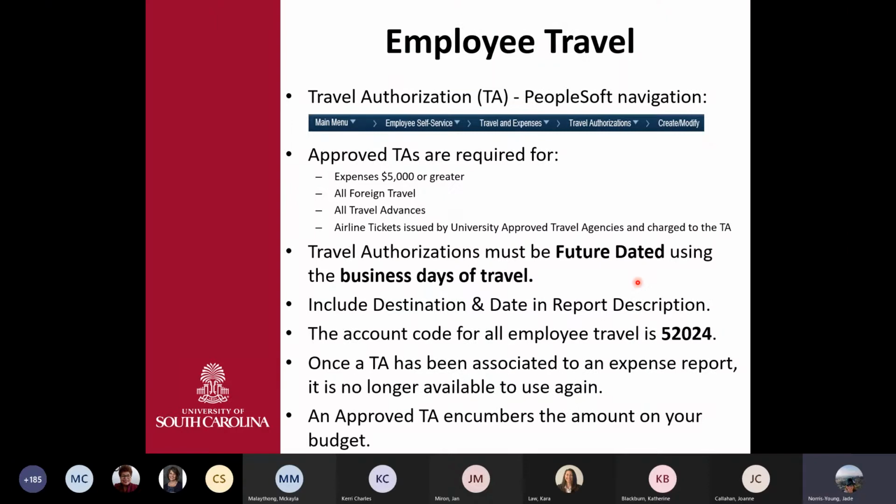Then the second type of transaction, or really the first type of transaction, that employees can have processed for them in PeopleSoft is a travel authorization, or a TA. The navigation to create a TA is main menu, employee self-service, travel and expense, travel authorization, and create modify. When you get to this page, you'll be able to find the employee that you're trying to process travel for by using their USCID or their name. There's various different ways to do it. And then you can create that travel authorization for them.